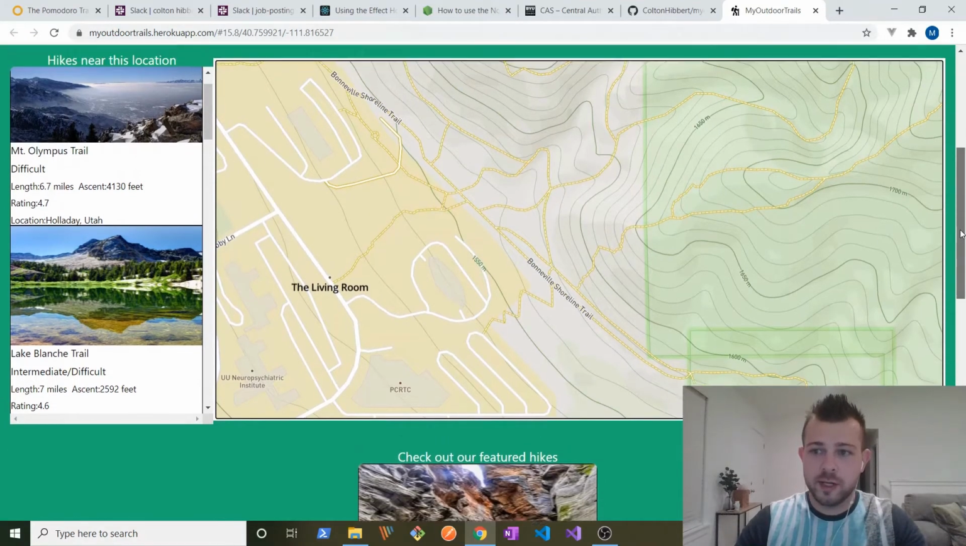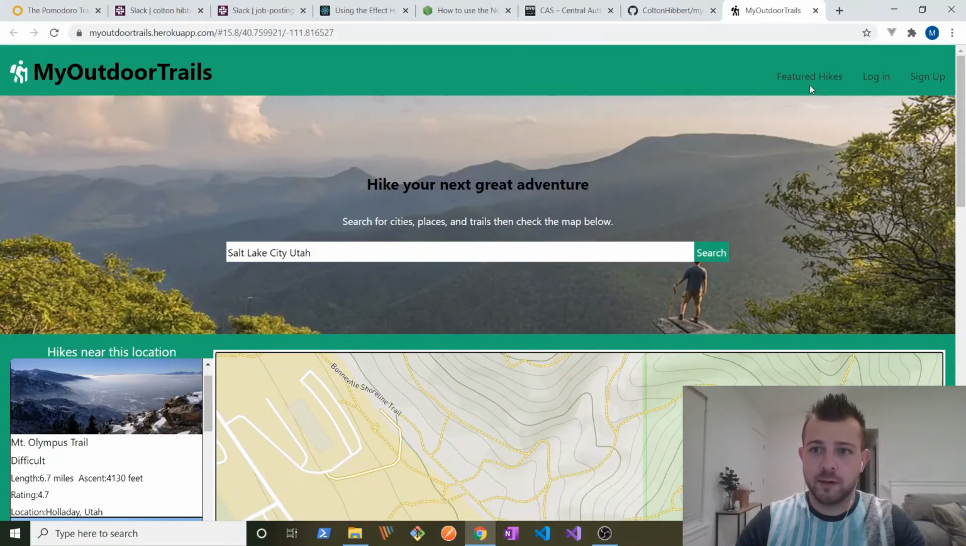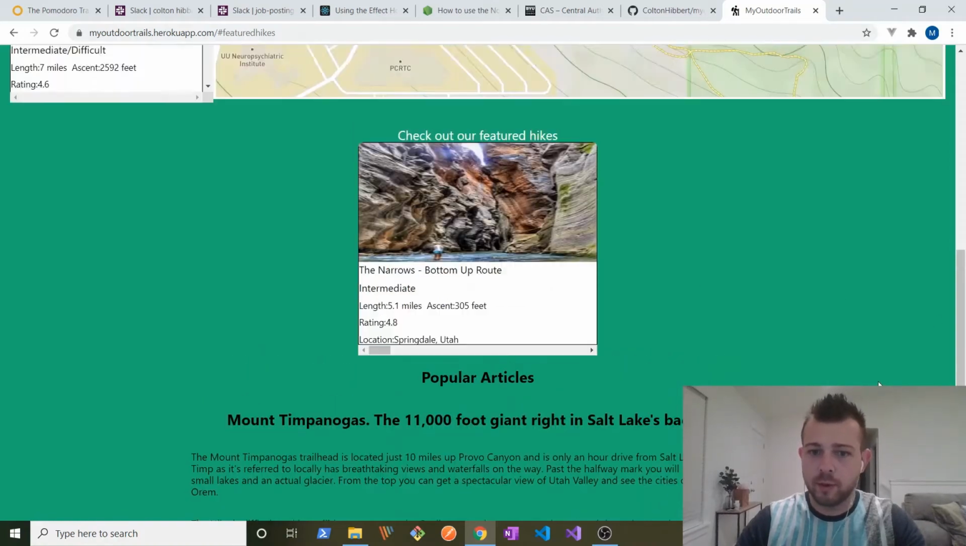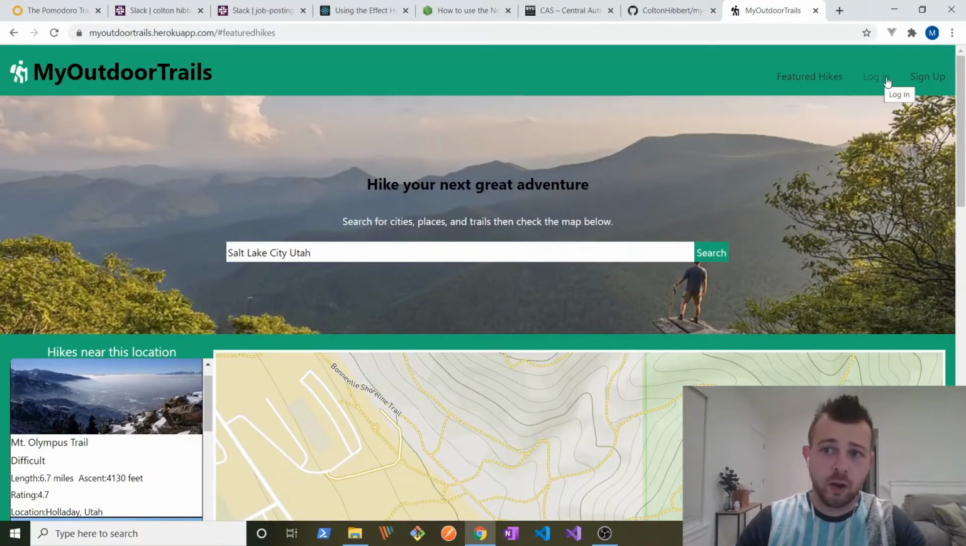A few other things that I have added: I've got a featured hike section, with a few of the more popular hikes that you can check out. I've also got a login and a sign up, and I utilized bcrypt for that to hash the passwords and store them securely on the back end.